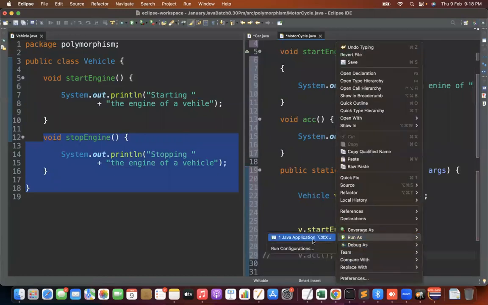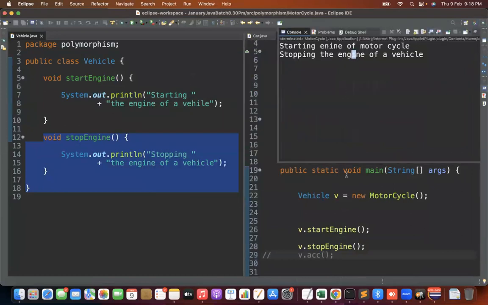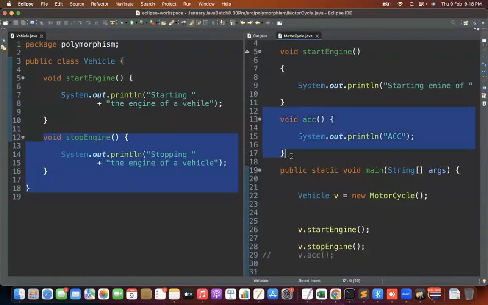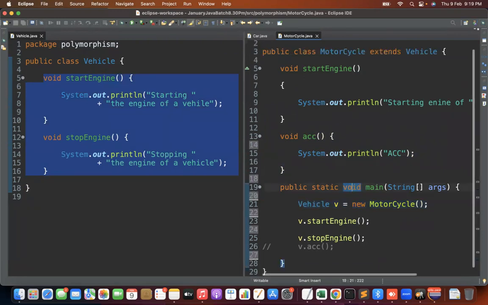Now I can run as Java application. See? Starting and stop. I cannot call this ACC method because it is available only in the child class. It is not available in the parent class. Whatever methods are extended or overridden from parent to child, only those methods I can call. If you want to call this ACC method, what do you have to do? You have to create the reference variable and the object for the child class. Then only you can call the method. Am I clear?